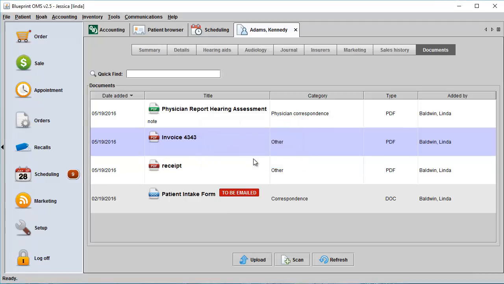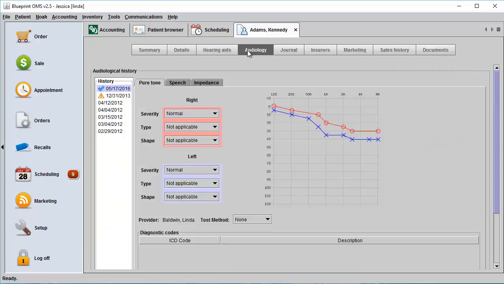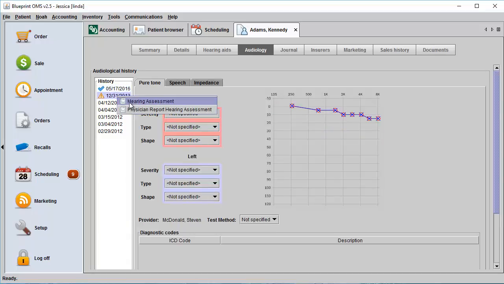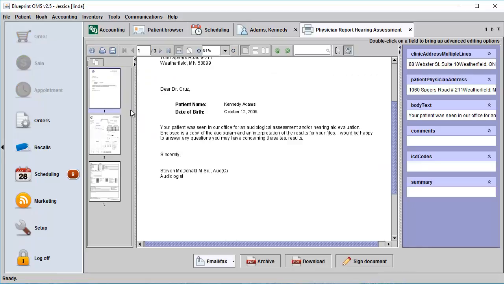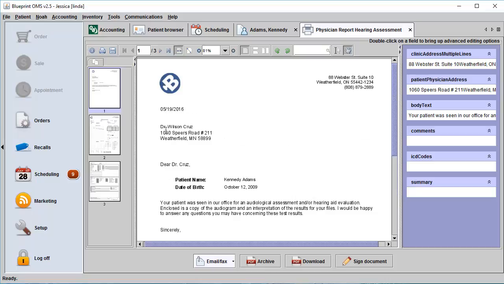Within Blueprint, you can also fax documents. Let's take a look at this Patient's Audiology tab. Highlight and right-click in Assessment. Choose the Physician Report Hearing Assessment. The physician's assessment report is now generated. The report is now generated with the family physician's name and address.